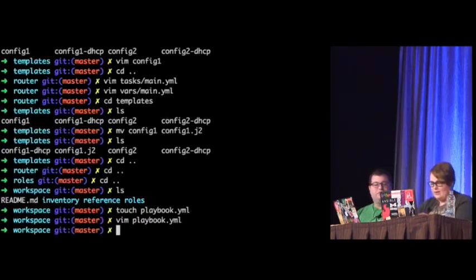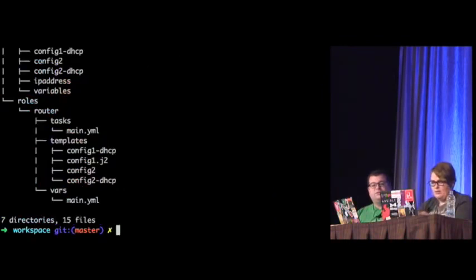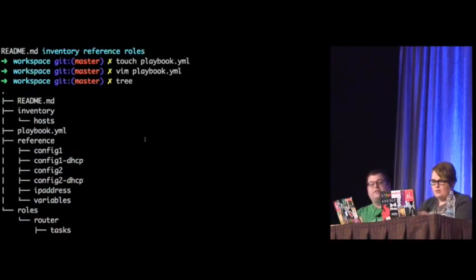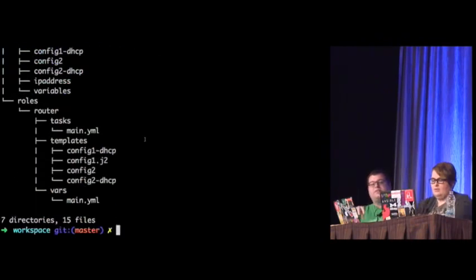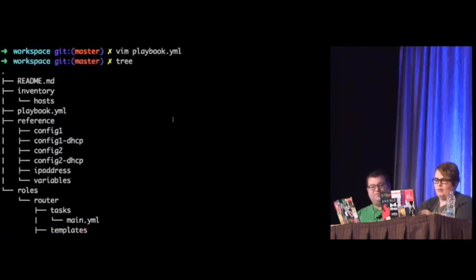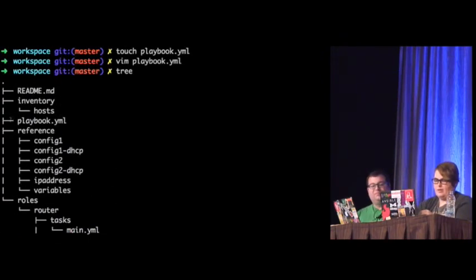Okay, so we're saving that. And let's see, here's the tree, so you can see everything here. We've created this role called router. It has a task to create a directory called output and to render templates based upon the variable data that's in the main.yaml, and it's going to use the config1.j2 as the template. And up here, if you scroll up, there's all the reference files still, and then we've created this playbook.yaml here.